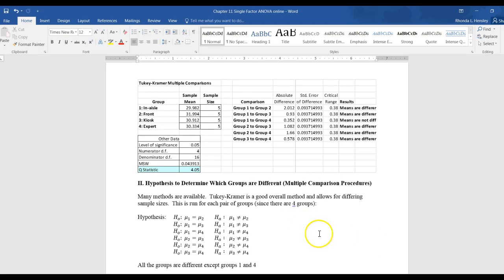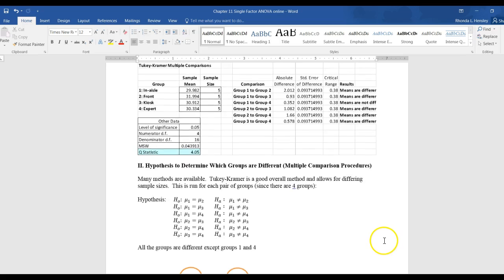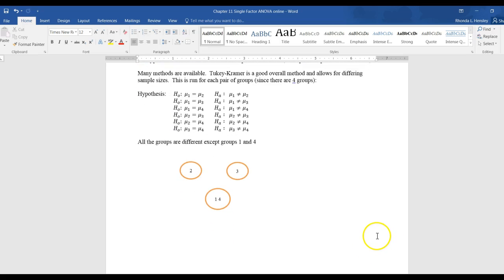So if your boss said, which one should I pick? I would probably tell him pick the front location. If he said, is it worth paying an expert and having it set up there versus an in-aisle display, I would say no, because those are not significantly different from each other. So anyway, you just have to interpret it. And I like pictures, but you may not.